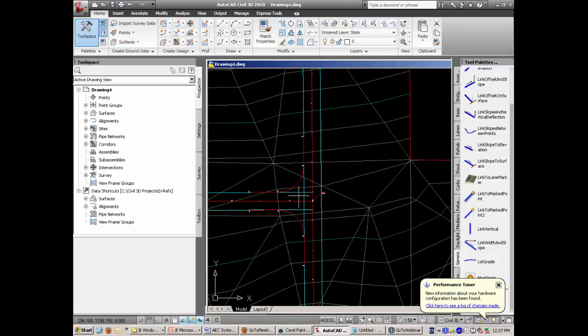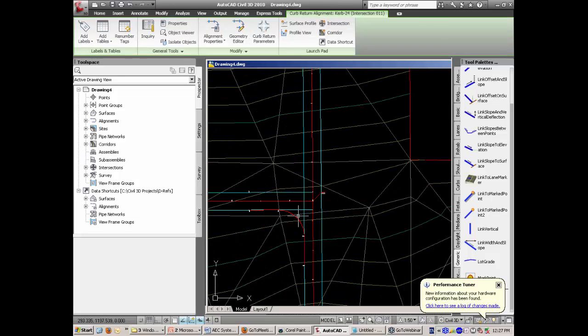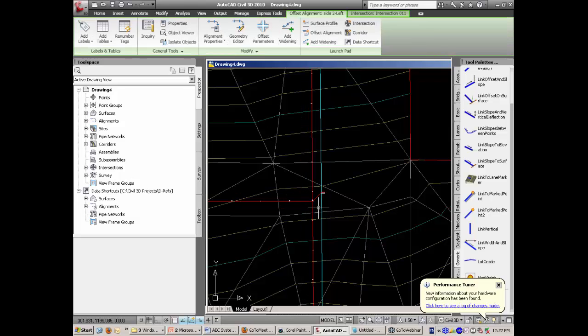So what I'm going to do is erase these. I'm going to erase my intersection, so I'll just do this quickly and I'll pause afterwards.